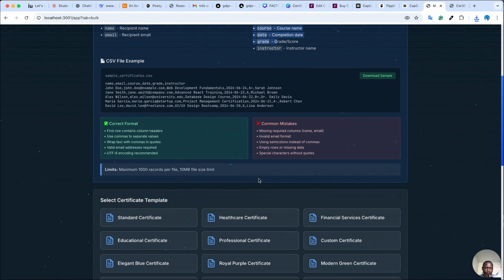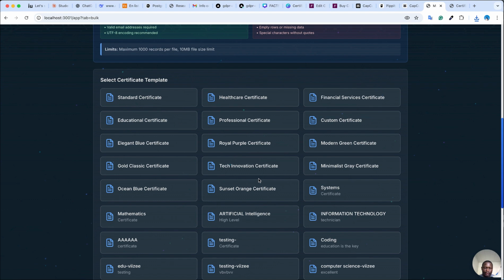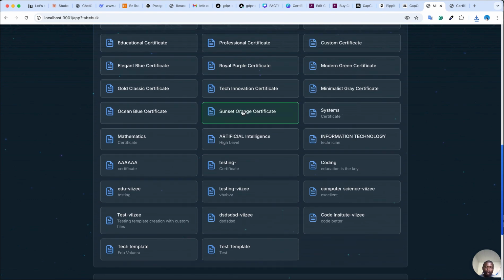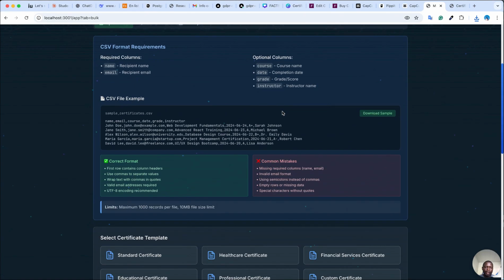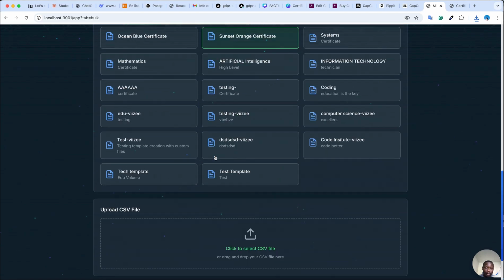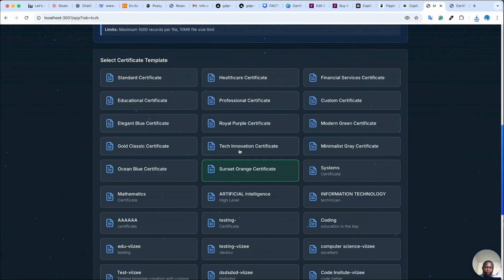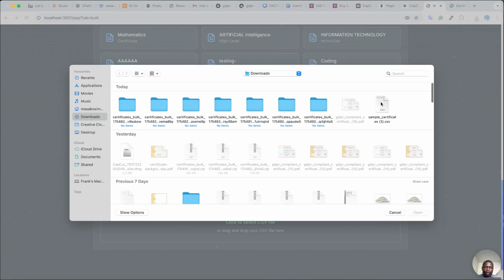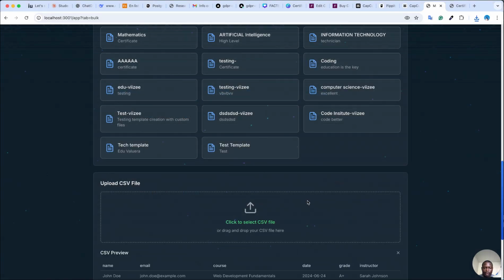So, as you can see, all certificates generated by the admin will show here. Then you will be able to choose the certificate you want. And you can also create your own certificate and use it here by generating these certificates. Let's say that we come here and add the sample certificate file we downloaded.